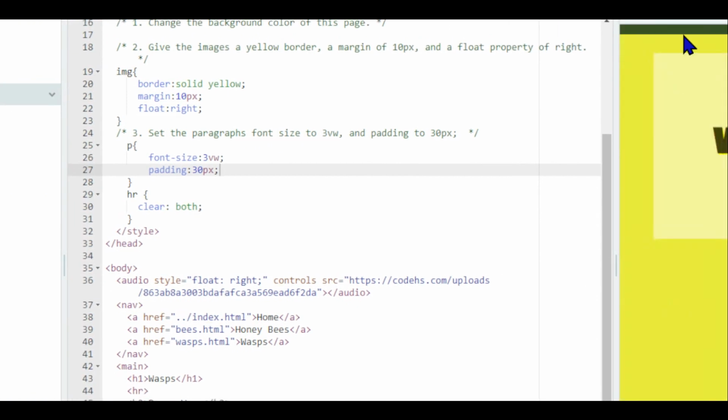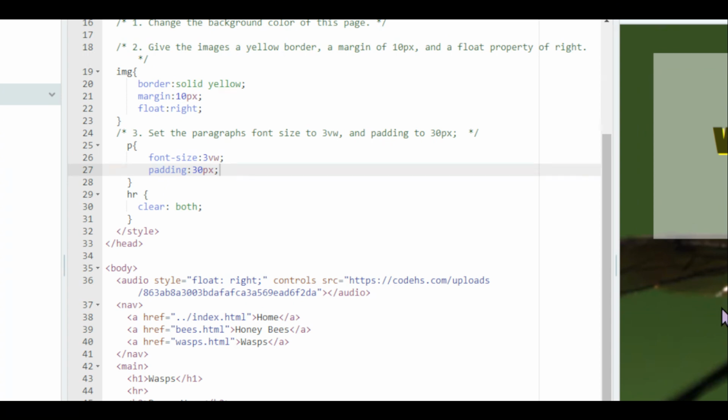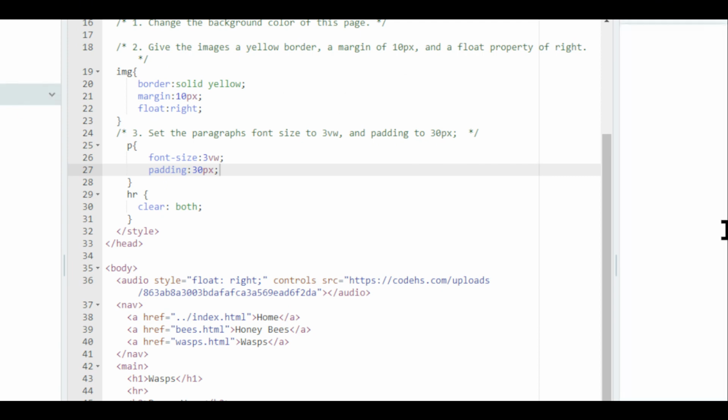Okay, but if I go home, before that image popped up, did you see that that still has the yellow background? That's because we did it internal, not external. All right, so back to wasps.